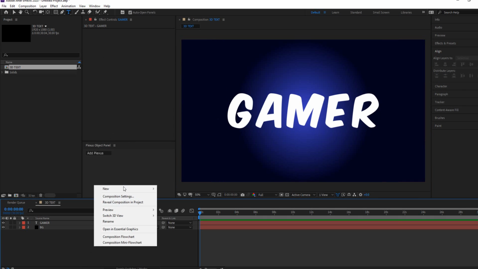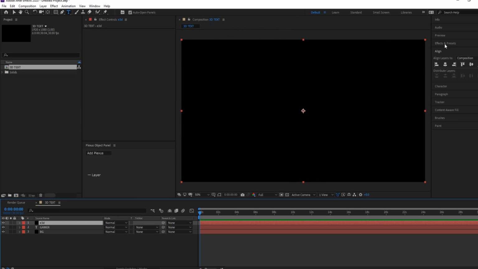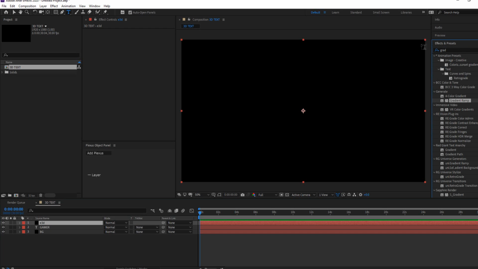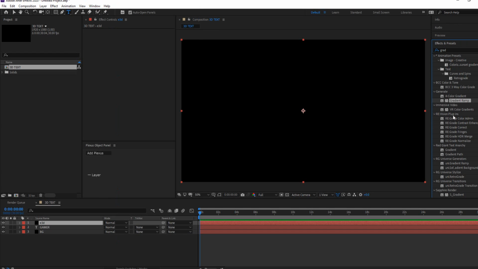Now with that being done, let's go to New, Solid. We'll name this E3D for Element 3D. Make it the same comp size. Click OK. Go to Effects and Presets. If you don't see Effects and Presets, you can go over here to Window, and you should see it without the check mark. Just click it and you'll see it in the right hand panel over here.